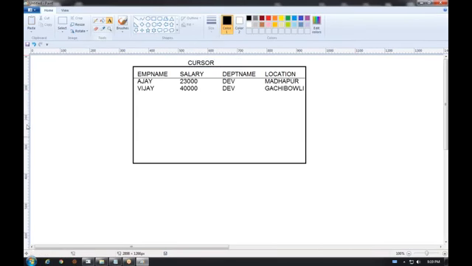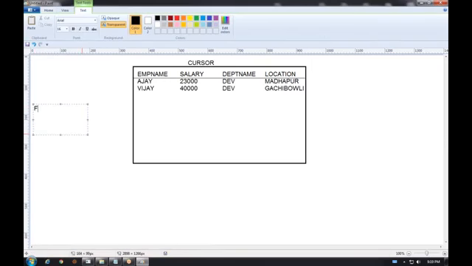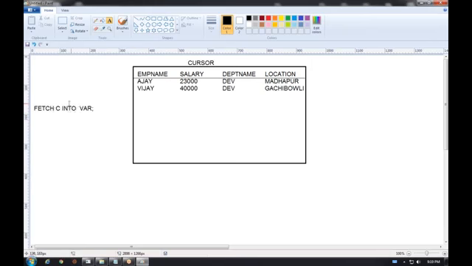If I write fetch statement here, fetch C into variable. If you write the statement like this, then fetch statement fetch one record from cursor.